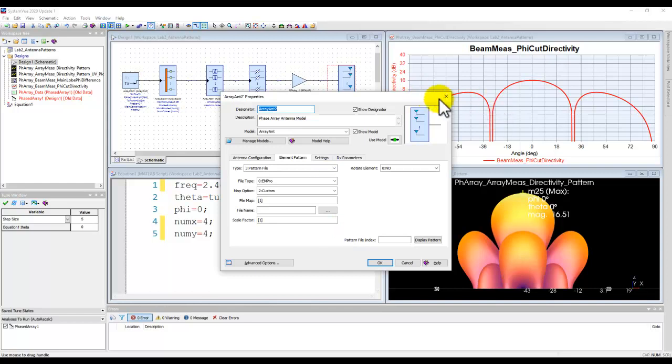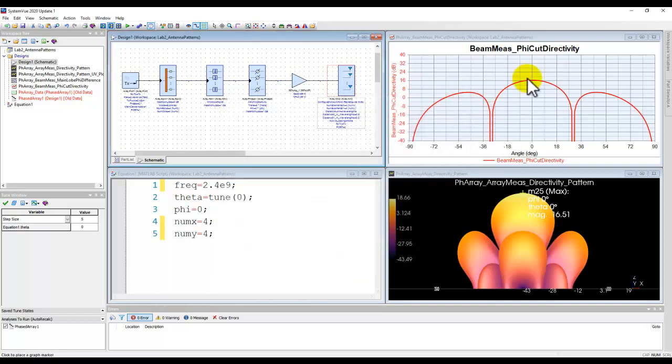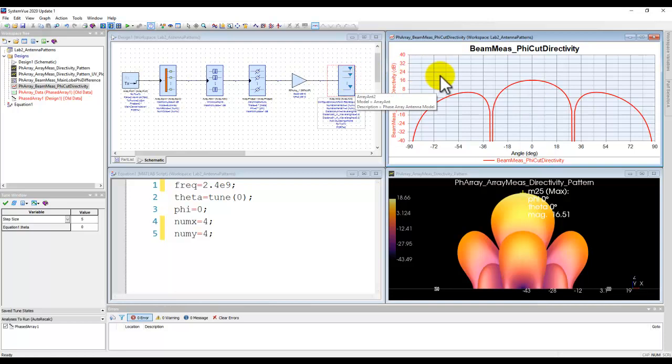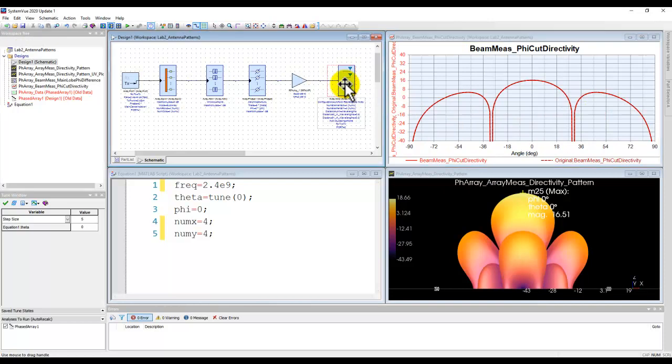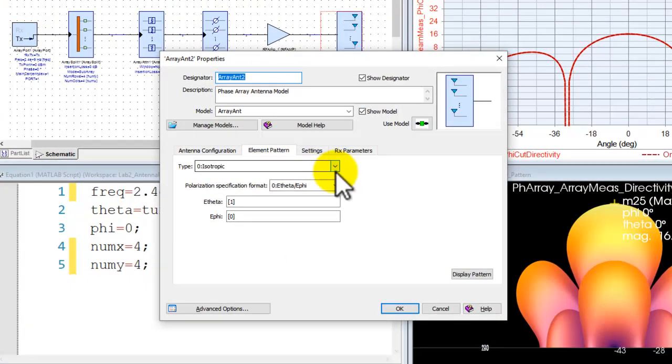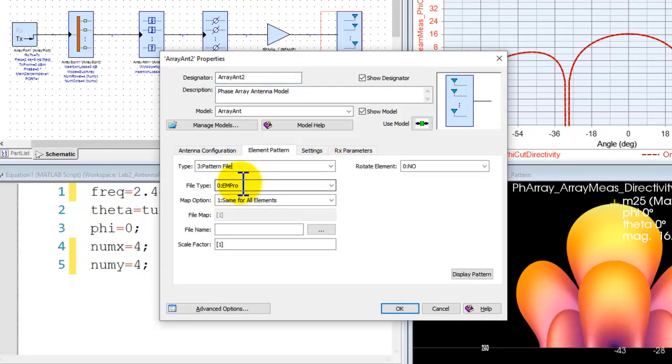And here, what you're seeing is a 4x4 array simulation with an isotropic radiator, and that's the 2D cut. So before we start experimenting with anything, let's mark that trace. Let's freeze that trace using this checkpoint so that this trace gets frozen for easy comparison. Now in the array element, let's go back and change it to pattern file.